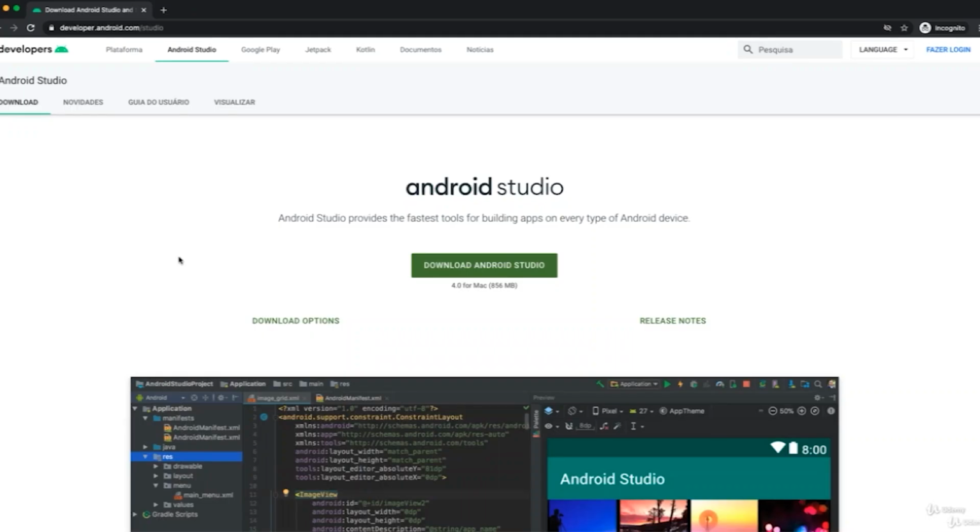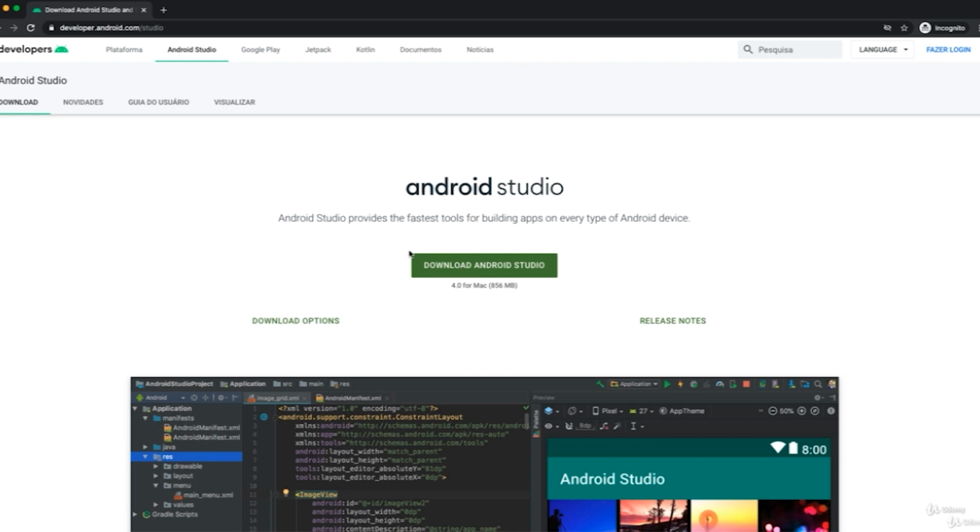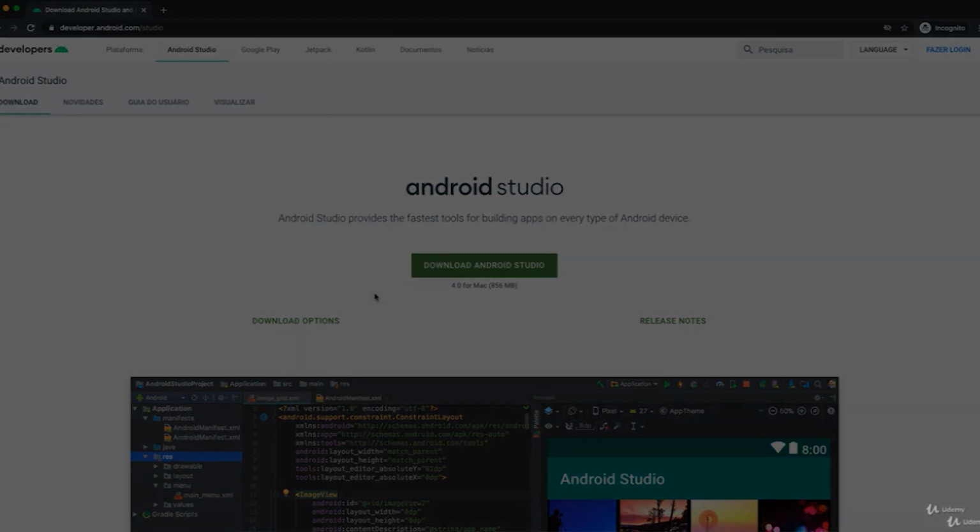The next step is to install Android Studio. We will need Android Studio to run the simulator, to simulate the Android cell phone in this case. Android Studio is available for Windows machines and also for macOS. So depending on your machine, you can just come to the Android Studio website, click download and install the package that comes with it. After this, we will see how to run the simulator.